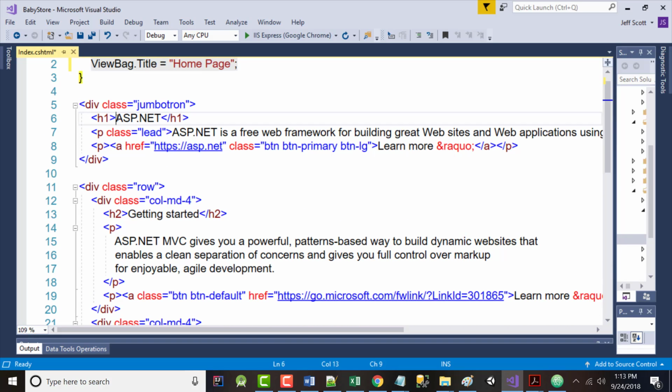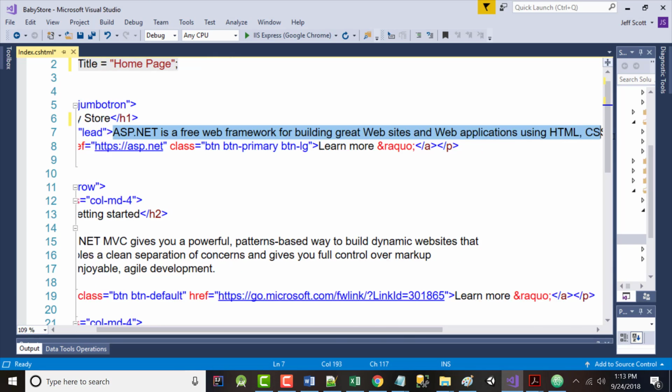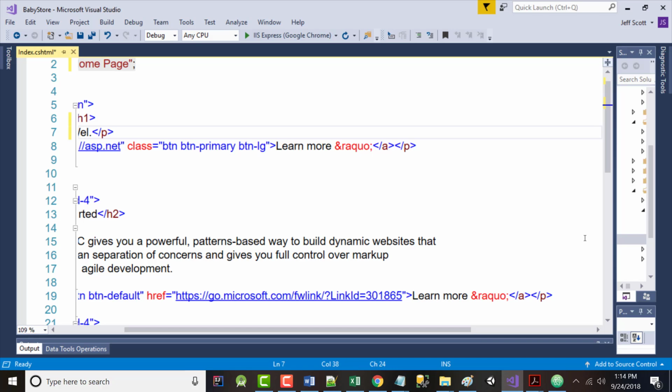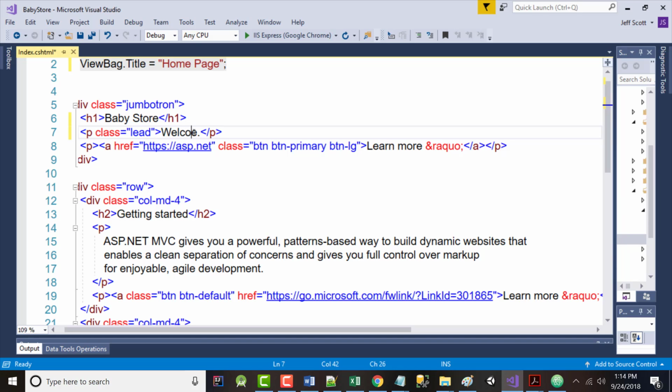Now, notice here it says ASP.NET. We don't care here. We're going to change this to Baby Store. You can change yours. All right, so just change it to Baby Store. And it's H1, so you can put a space in it. And we're going to get rid of this paragraph that we have here, and we're just going to replace it with: Welcome to the ASP.NET Baby Store. You have to spell it right. All right.